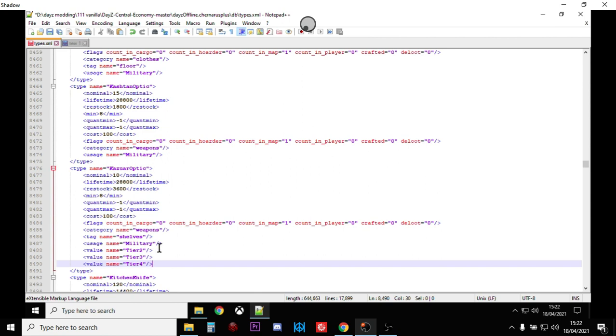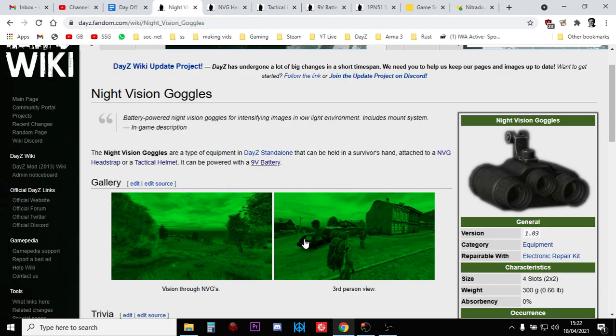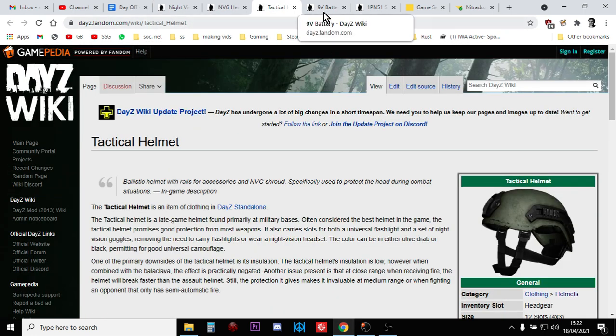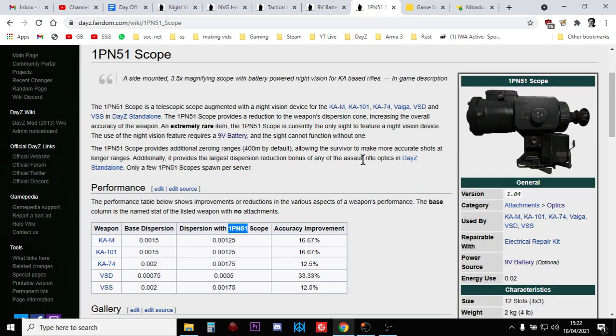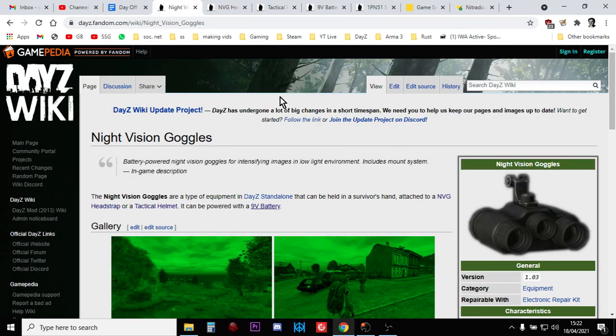So what you do when you're happy with that, you would just want to save that, and then you want to go back to your server, and you just want to upload the file on top of the existing one, and then restart the server, and that whole respawn process will start to happen. And you'll start to see more night vision goggles, more head straps, more tactical helmets, more 9 volt batteries, and more of the night vision scopes. There we go. Hopefully that's useful.